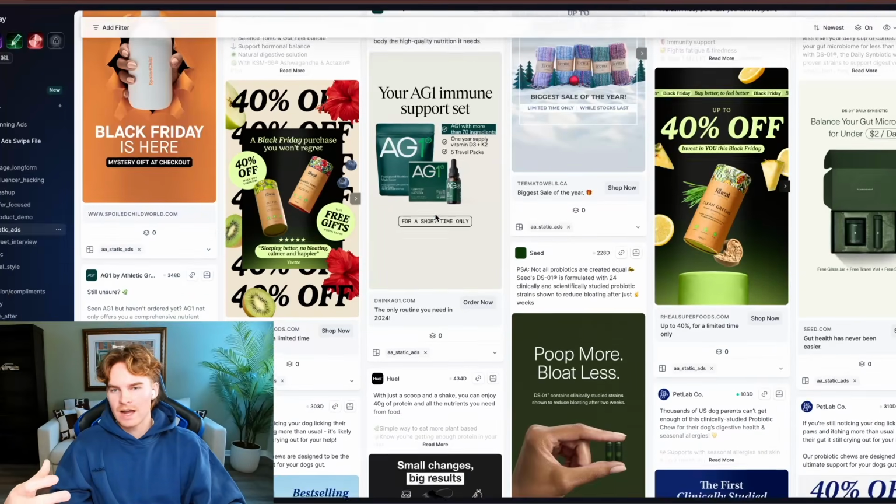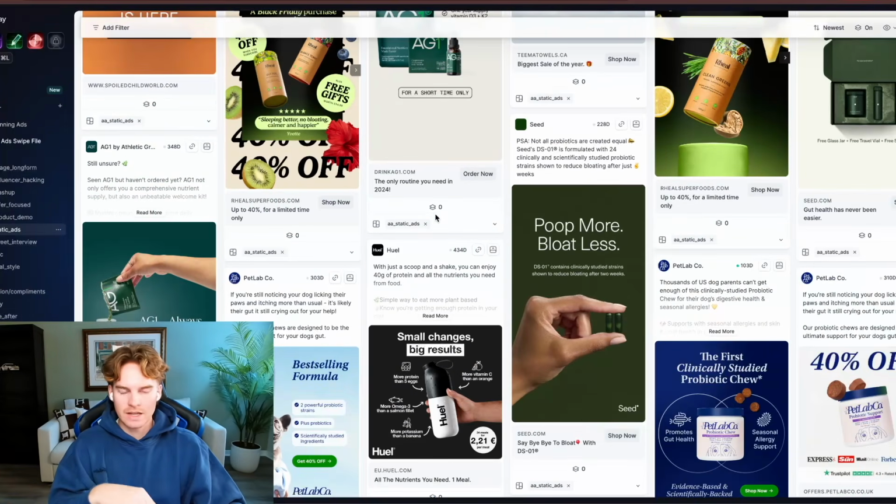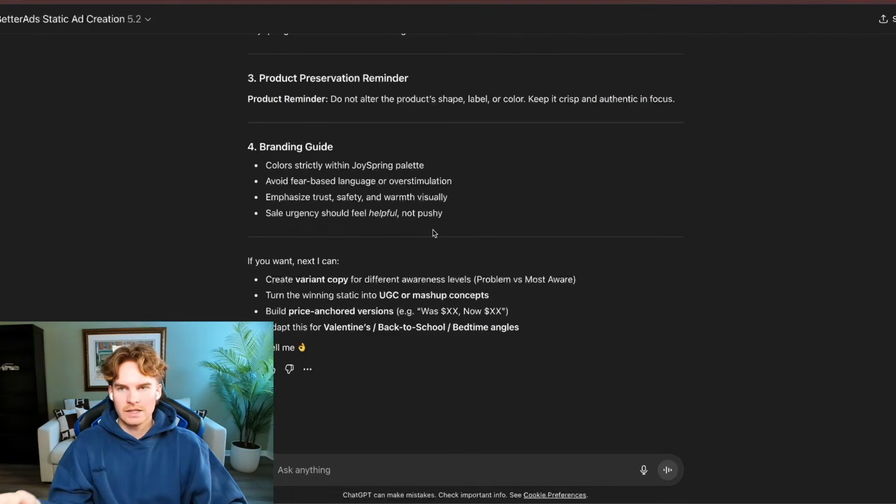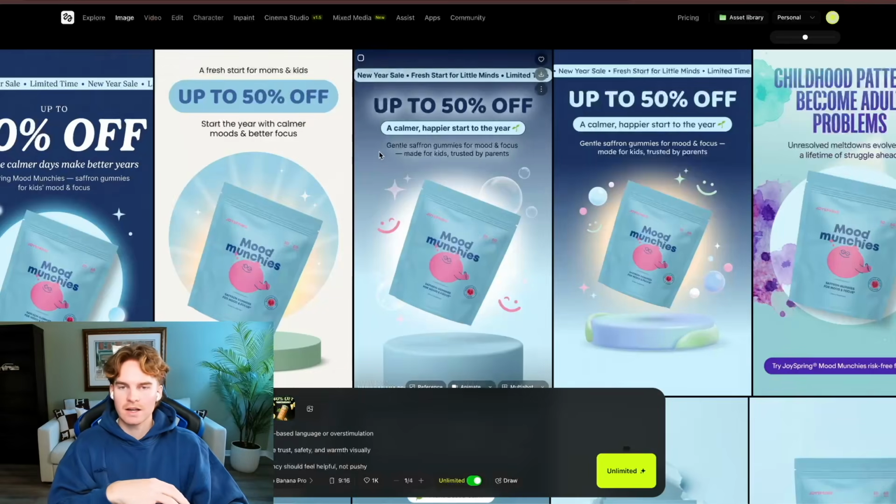And again, when you have this swipe file, which again, you could get in the free Discord, you're able to go in here and just save any of these ads, throw it into your GPT and get it to replicate the exact style of ad start to finish. Again, it's super, super easy.